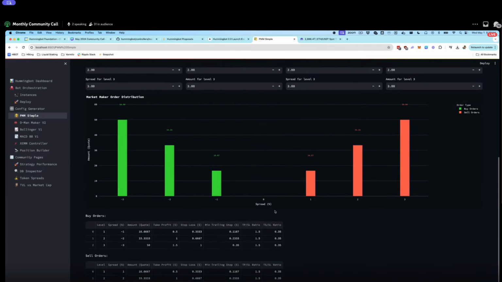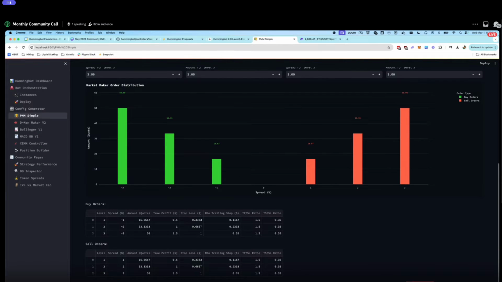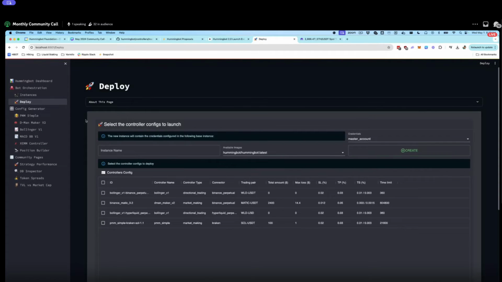The goal that we're trying to achieve with Hummingbot 2.0 is to make it easy for you to create a configuration for a strategy, and access that by a YAML file, or by using that configuration directly in the backend API. Once you've uploaded this configuration to the backend API, you can just go here and select that configuration. This is simple Kraken Sol 1.1, the one that we just created.